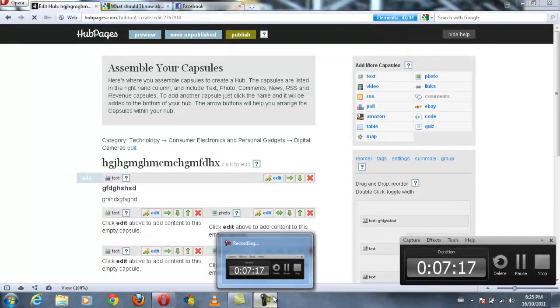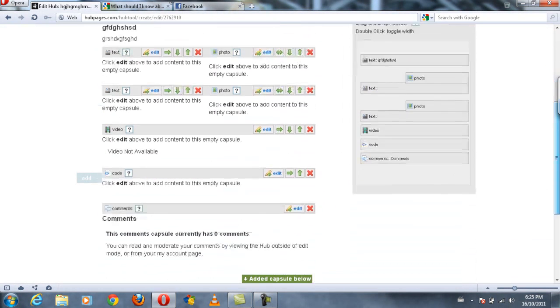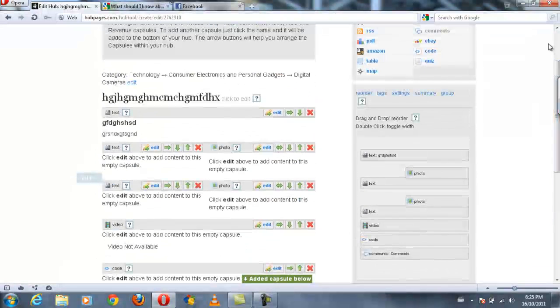The wonderful work of Windows 7, I guess. Or Opera web browser, whichever. Back to where we were.